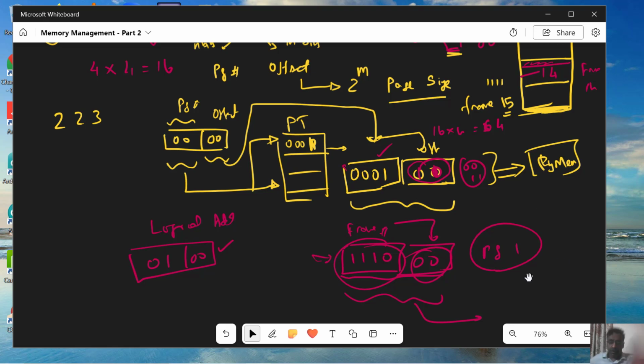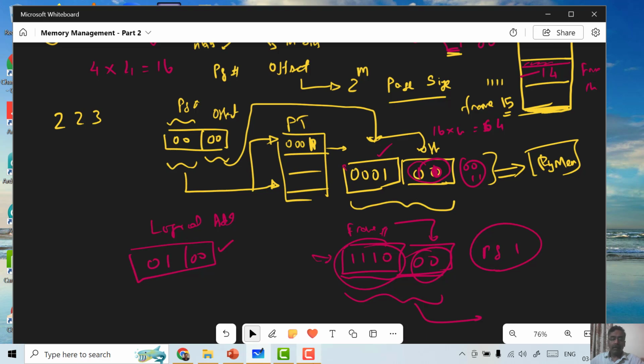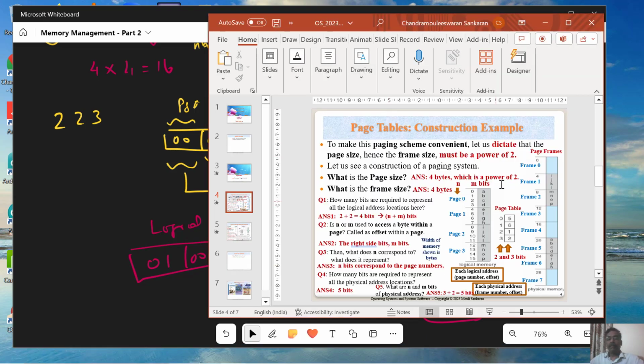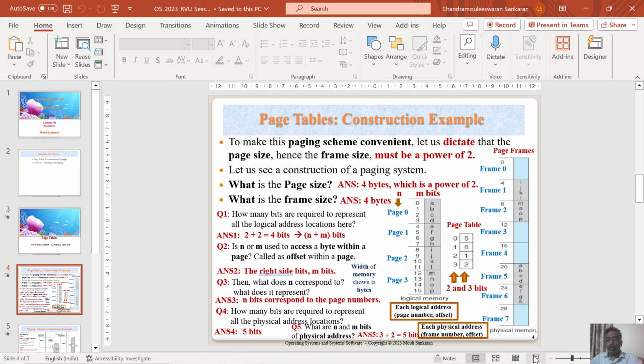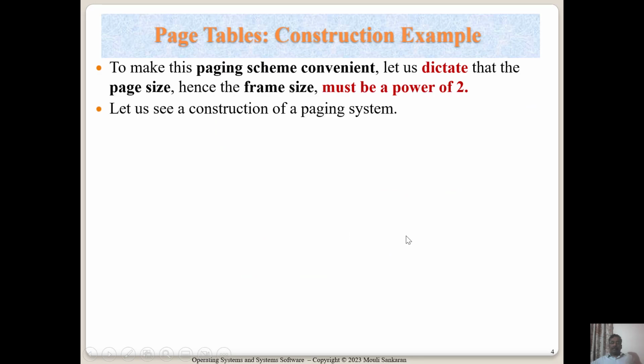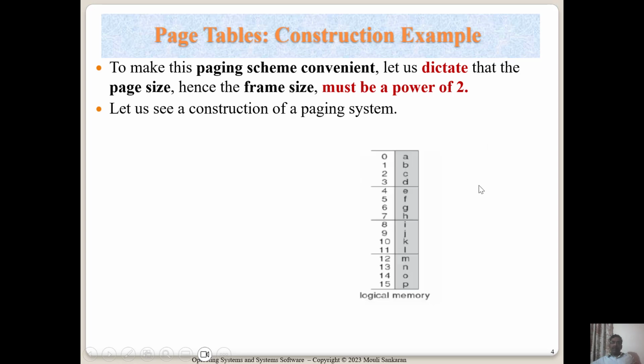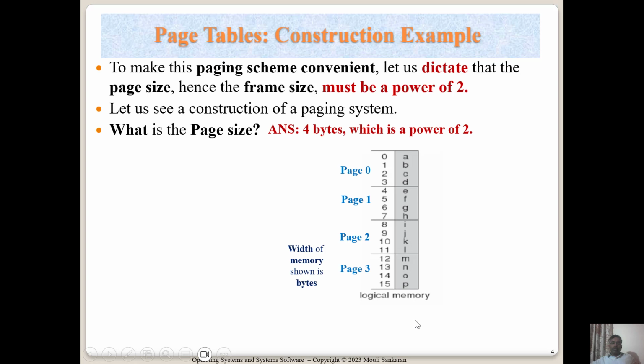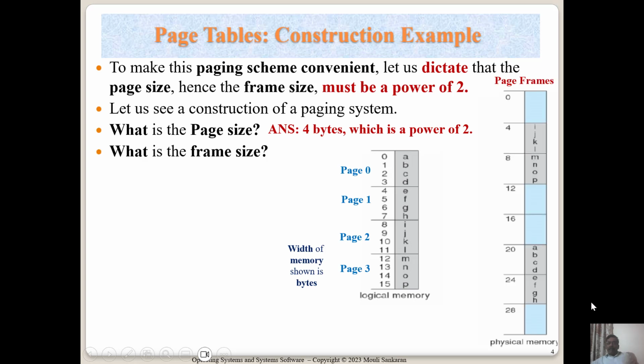So it is done. If you have understood, I think you will be able to appreciate what is going to be covered in this one. So I quickly show you some other example here. It's good that I took some other different example when we explained with the board. So power of 2, frame size and page size need to be the same, and taking the logical memory which is the same as what I showed you there. I think I don't need to explain this, but here I have taken the frames a little differently.